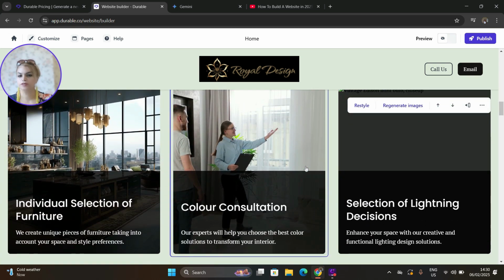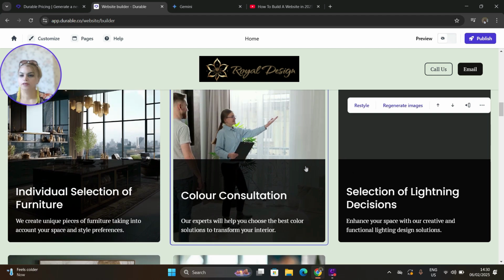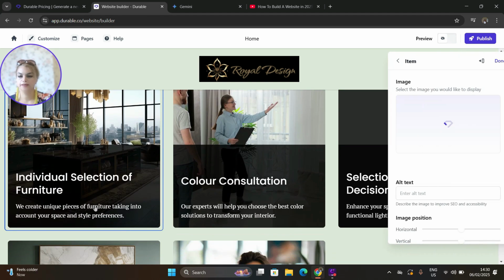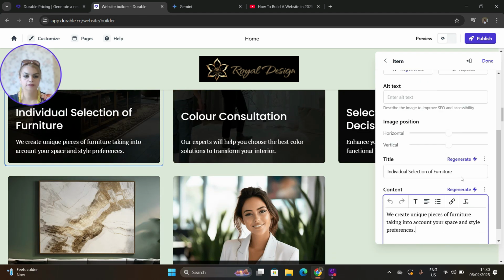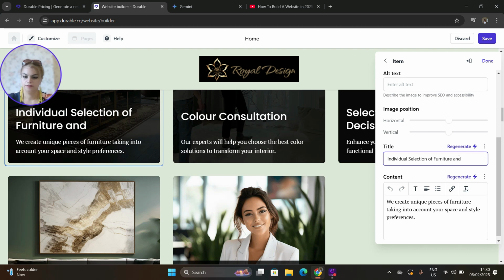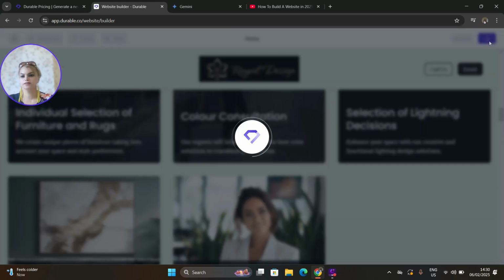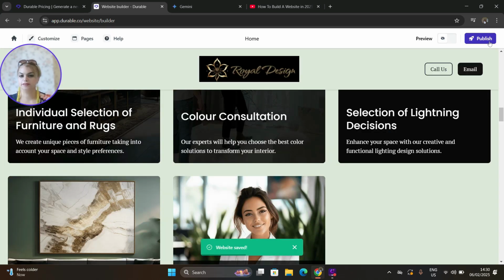Our service includes, so for example, individual selection of furniture, color consultation, selection of lighting decisions. Let's say you want to change something. Again, you are pressing it, and you can write here individual selection of furniture, for example. So here you are. It's not a problem. So that's it, done. Then it's very important to press save. Otherwise, it will not be saved. Sometimes you can forget and just press the button done, which is not enough.